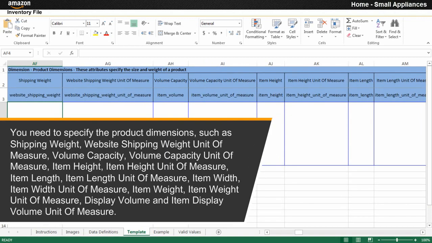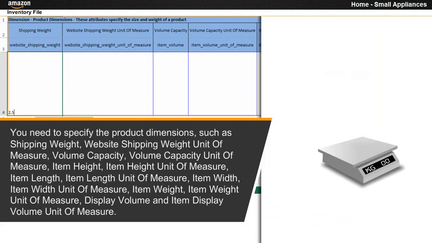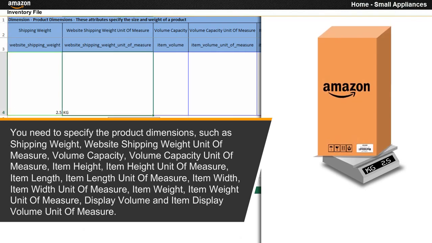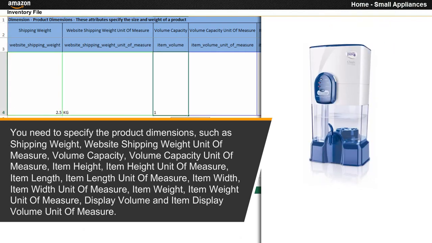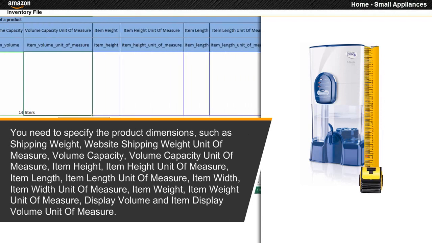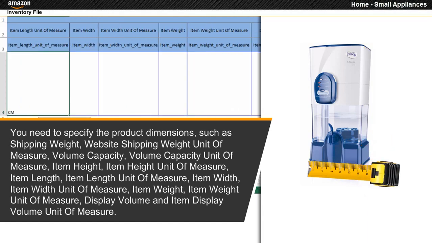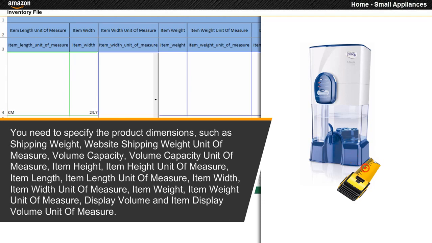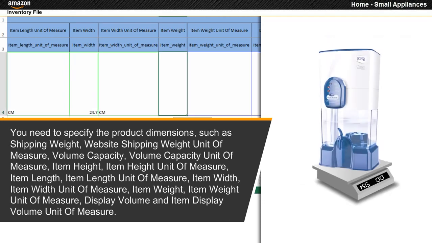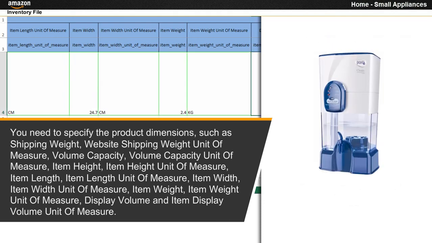You need to specify the product dimensions such as shipping weight, website shipping weight unit of measure, volume capacity unit of measure, item height unit of measure, item length unit of measure, item width unit of measure, item weight unit of measure, display volume and item display volume unit of measure.